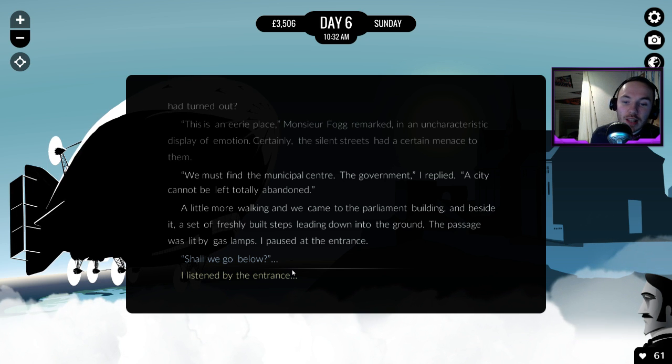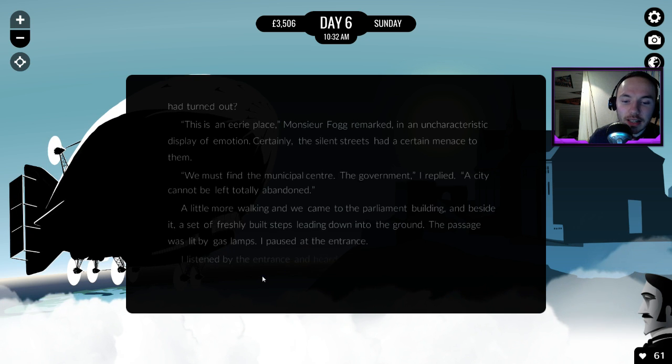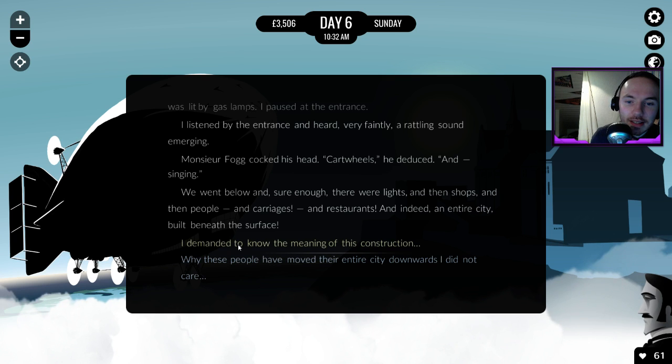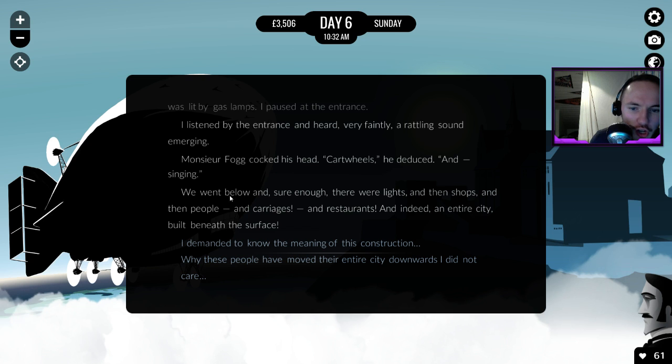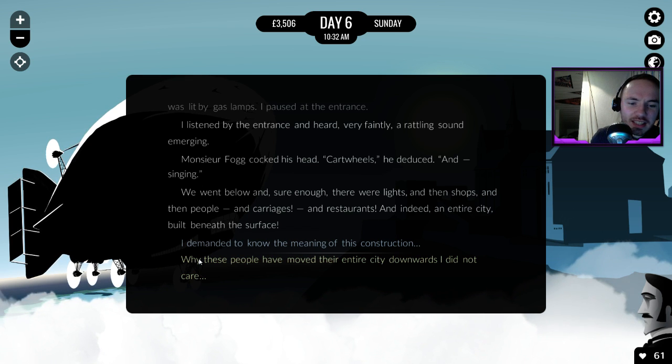The passage was lit by gas lamps. I listened by the entrance and heard very faintly a rattling sound. Cartwheels and singing. Sure enough, there was a festival going on. Why these people had moved their entire city downwards, I did not know.